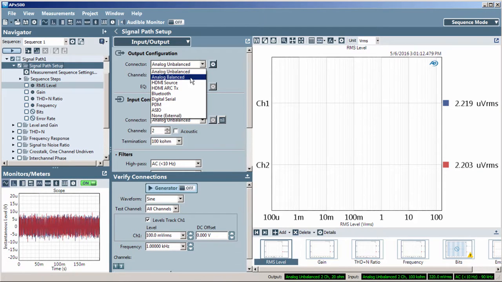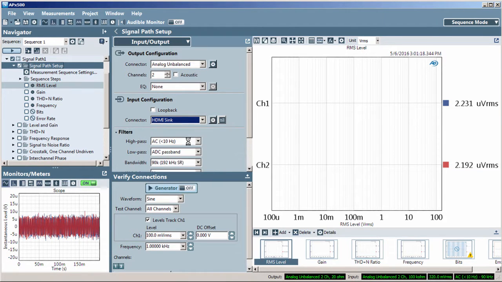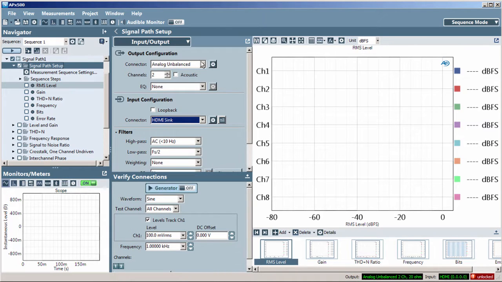HDMI can be selected as the output or source and/or as the input or sink. We also provide ARC, Audio Return Channel, Transmit and Receive.